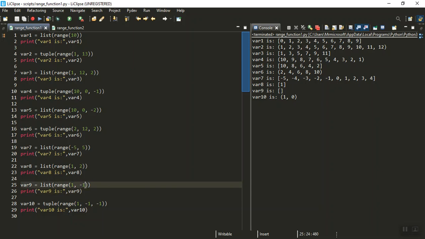In case we specify -1 as the step, that's when we'll move backwards. So we'll have 1 and 0, because the first item is 1, moving backward gives 0 and then -1, but -1 can't be part of the result, so it ends at 0. So the last one, we convert to a tuple. We have range 1, -1, 1.